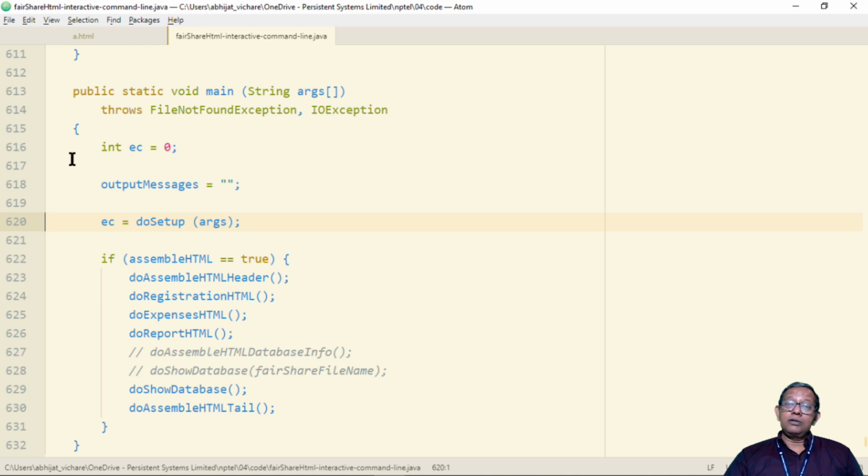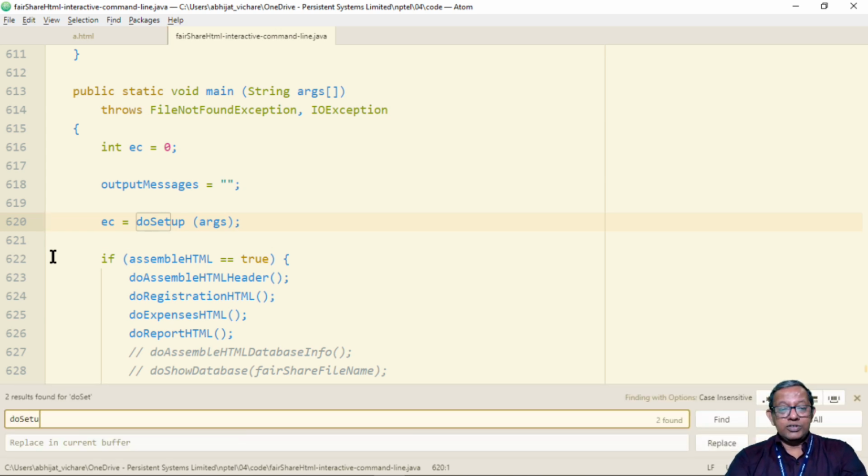If you recall, the major computation part, the model part of the story, was actually done by this method doSetup. Let's revisit that. But before we revisit, observe that after the computations are done, our Java program has been instructed to assemble the entire HTML page. Let's recall doSetup.